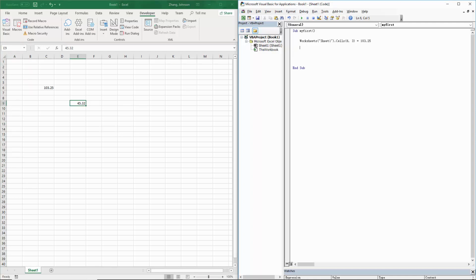How can I do that? Say for example, I put in a temp the value, using lowercase instead. A is equal to, again you can do the same thing, Sheets, and then it's case sensitive, Sheet1, and then dot Cells, and then this time make sure you read this column and row properties. Row 9, and then it's 1, 2, 3, 4, 5. So fifth column. So it's 9 and the fifth column.